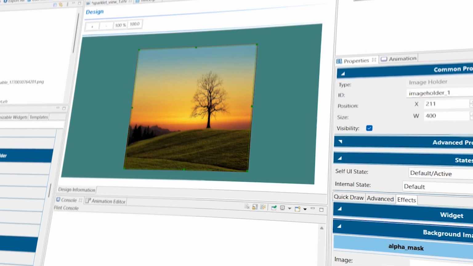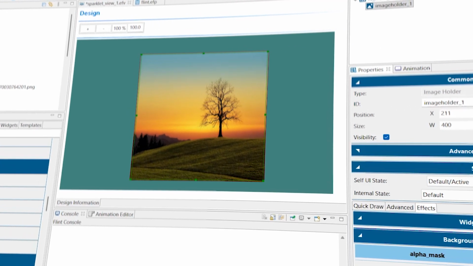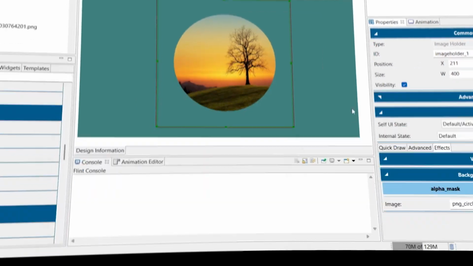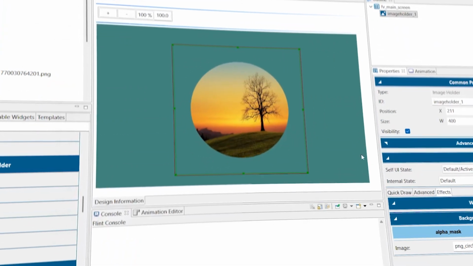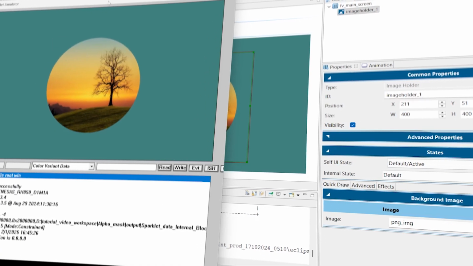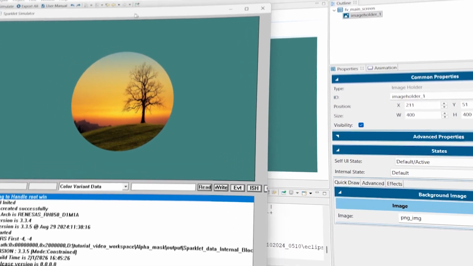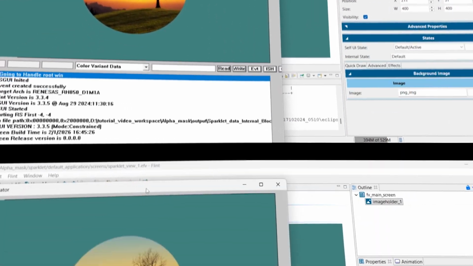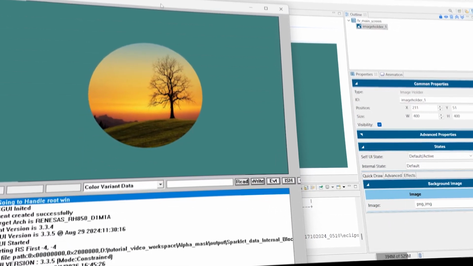Hi everyone, welcome back. In this video, we'll learn how to create an alpha masking effect in Flint UI Designer. To control which parts of an image are visible, alpha masking is commonly used for circular or custom-shaped images, animated reveals and advanced visual effects in embedded UIs.